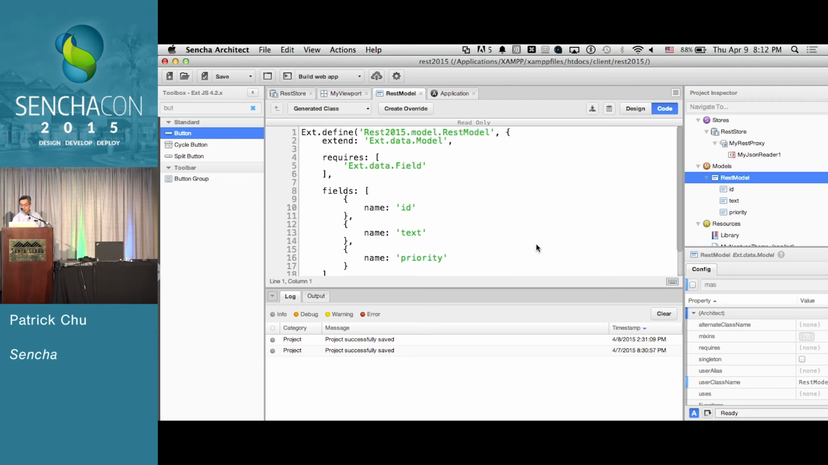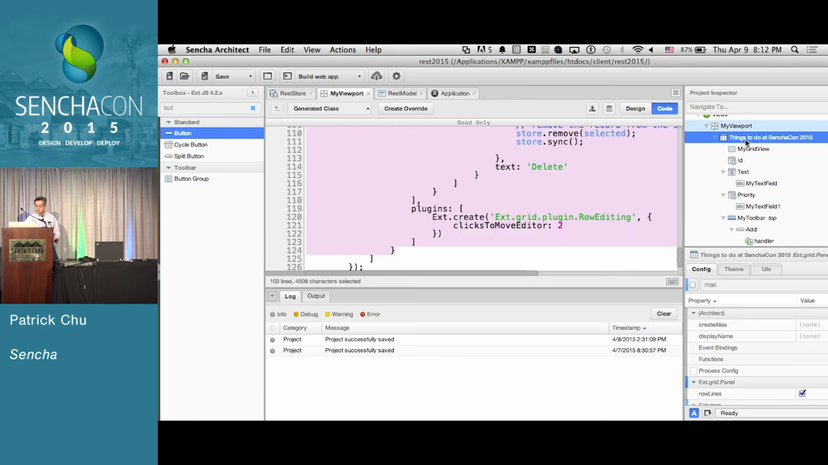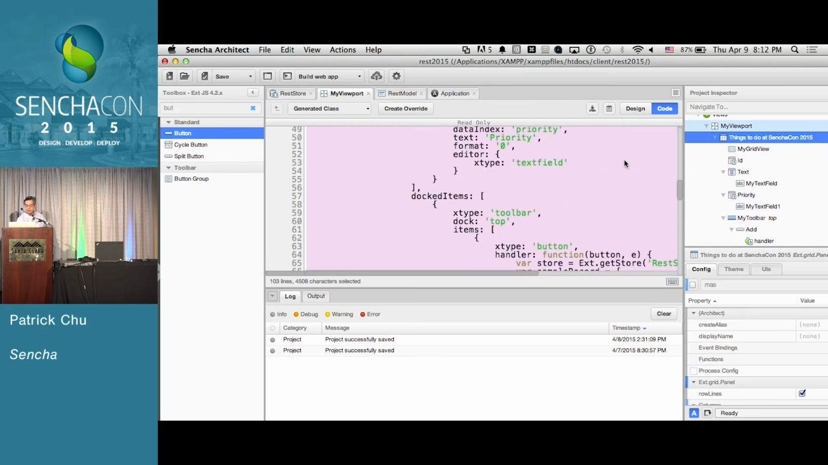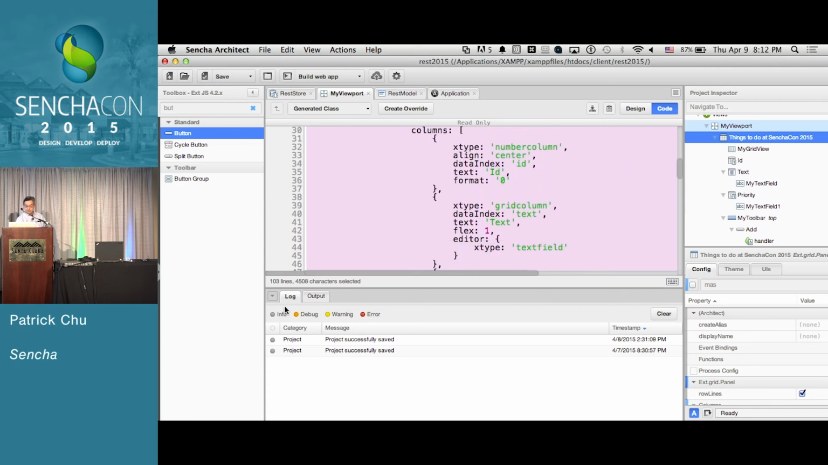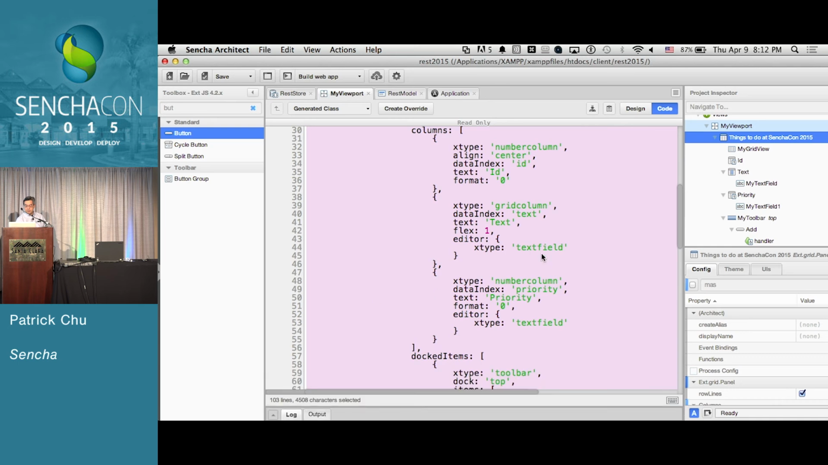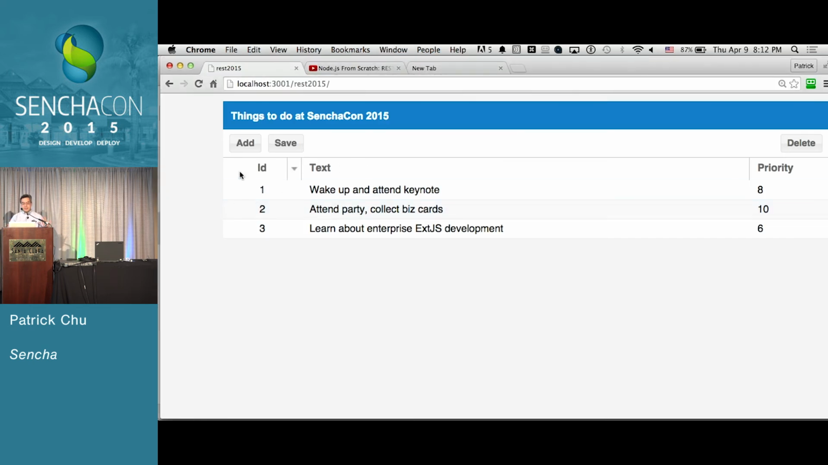And over here in the grid, we just define, whoops, okay. We just use the data index and define the columns, okay? So not really any magic. So that's the list, okay?